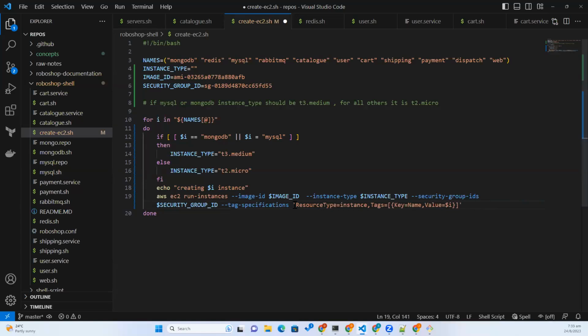Okay, you should have double quotes. Okay, that's it. So each time it will loop through it. First, it will check if the instance name is either MongoDB or MySQL. If it is not that, then it will set the instance type to t2.micro, and it will just print creating instance, and then it will create the instance, and it will set the name also. Okay, let us try this.